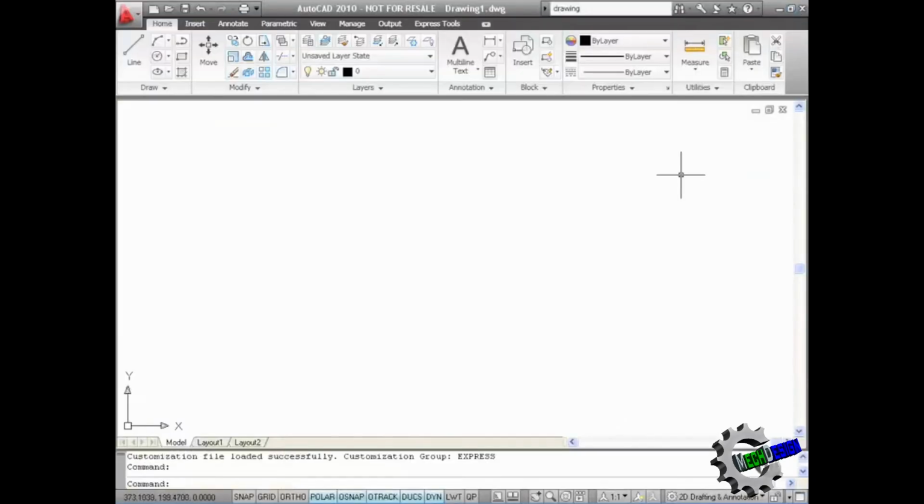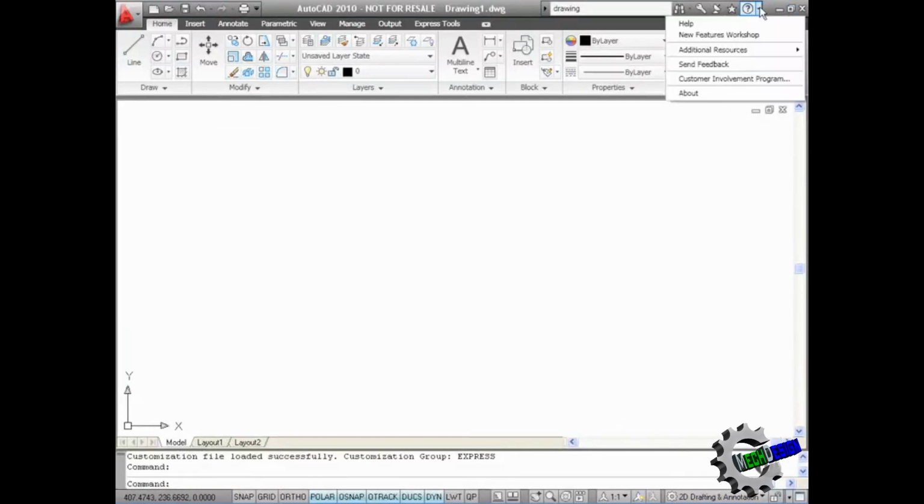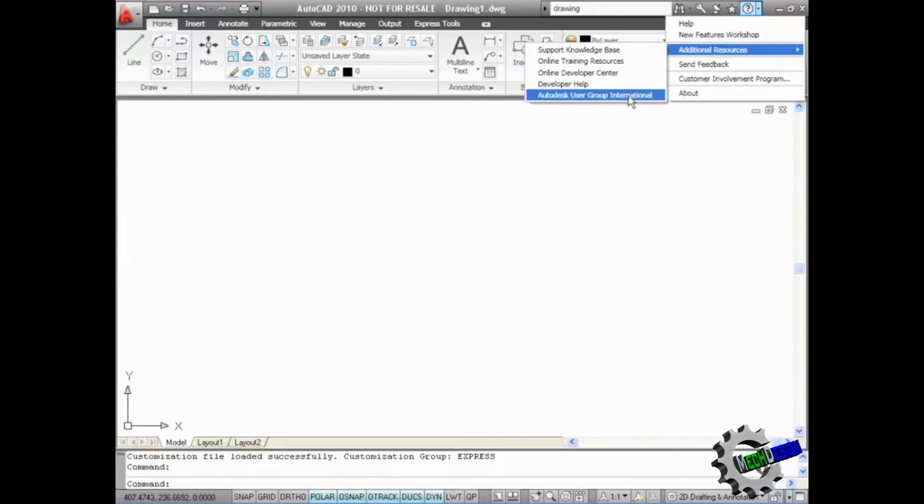So here I've got an arrow next to the help. If I click on the down arrow, I've got the normal help that we've just looked at. I've got the new features workshop that we're going to look at in a second. We've also got additional resources, things like the support knowledge base, online training, Autodesk User Group International, AUGI. If you're not a member already, become one. Lots of free tips and tricks. There's the AUGI training program. There's forums again on the AUGI website that allow you to discuss things about AutoCAD with your fellow users.